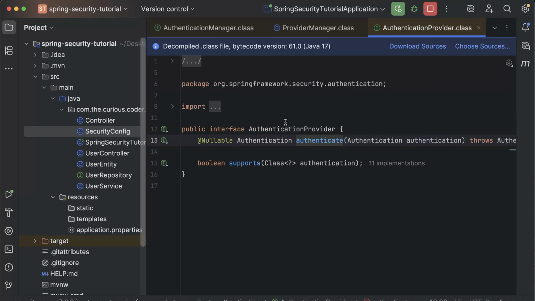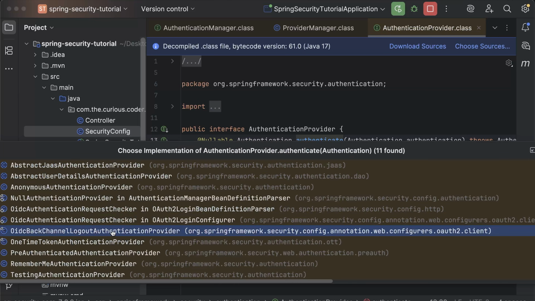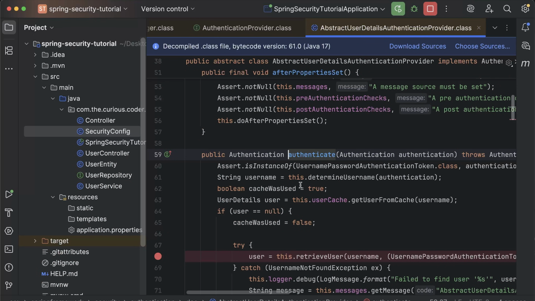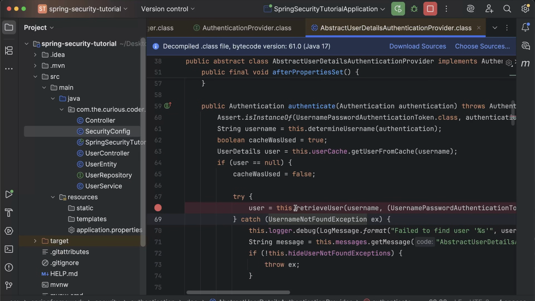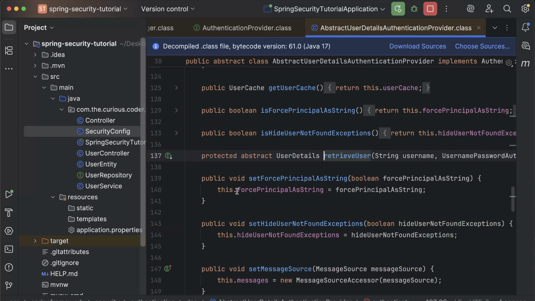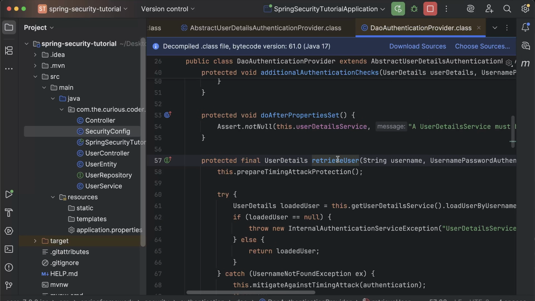Okay, so we'll go to the implementation of DAO authentication provider. If I go inside this, you will not see it here directly because this is the parent class of DAO authentication provider, the AbstractUserDetailsAuthenticationProvider. So actually the code goes here. And as I said, here we retrieve the user. Okay, so we are fetching the user from the input username. If I go inside this, you will see that the actual implementation of retrieveUser is in DAO authentication provider.